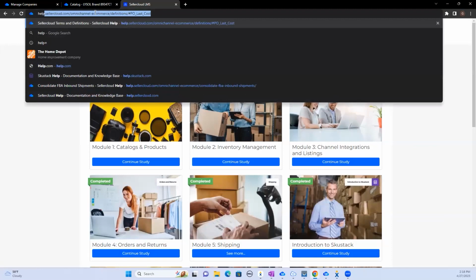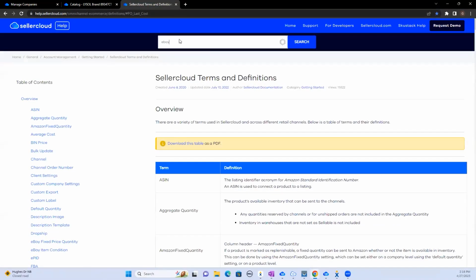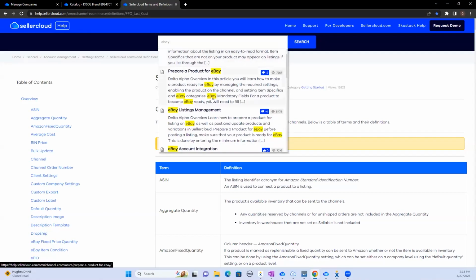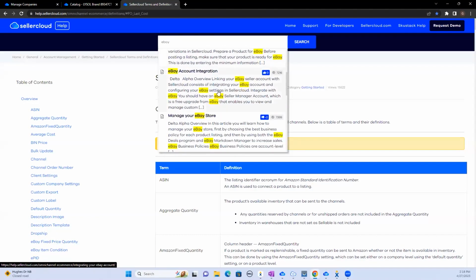Not to mention, we also have a whole wiki page that we've developed ourselves. So if you're wondering how to actually deal with eBay listings and the management, they can simply search for eBay and pull up all of the help pages and the informational pages that we've built to prepare products for eBay, our eBay listing management, account integration. We've had full customers integrate their accounts 100% on their own just because we give these available resources.